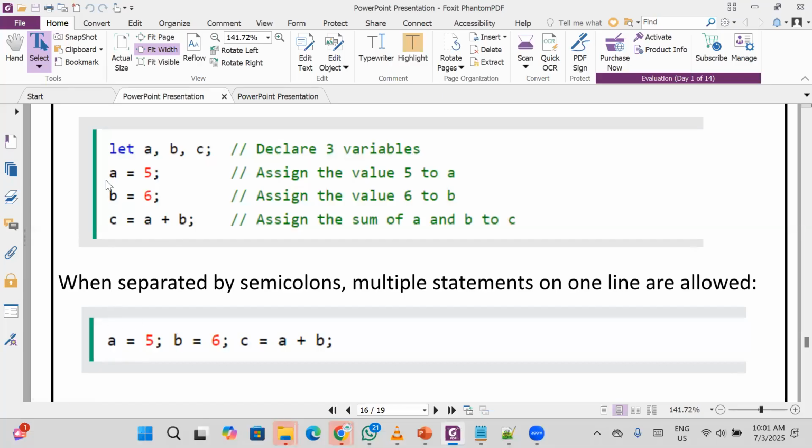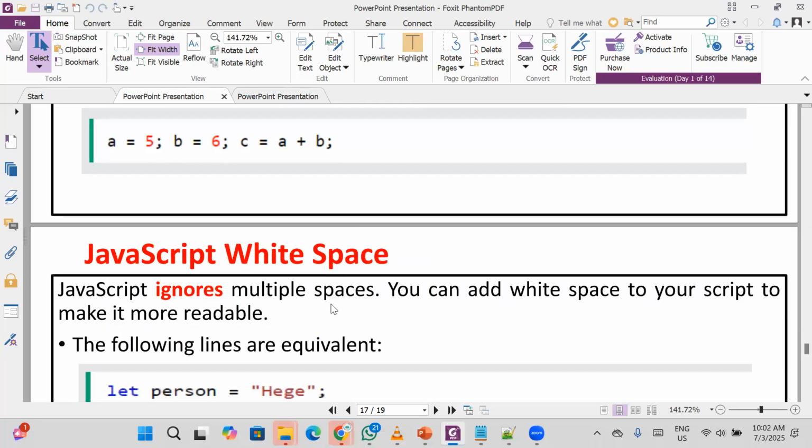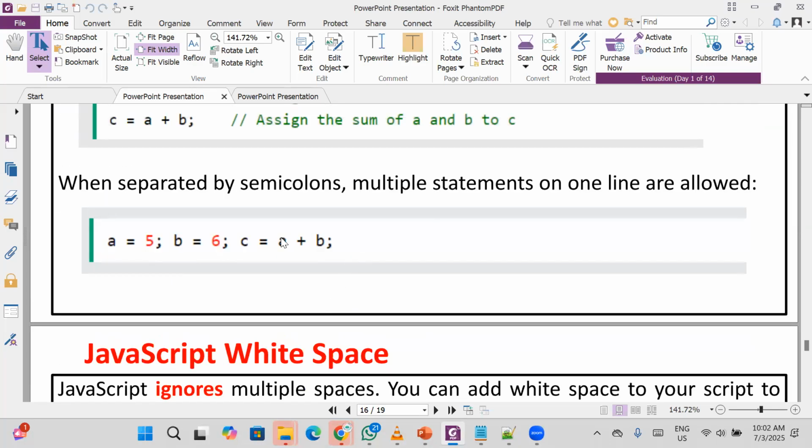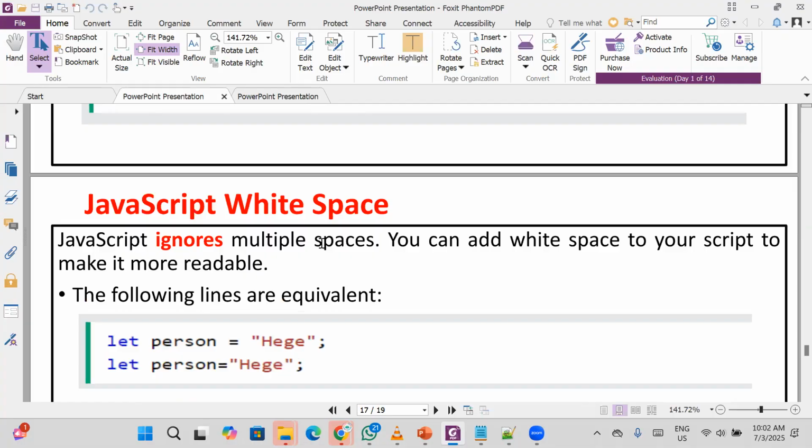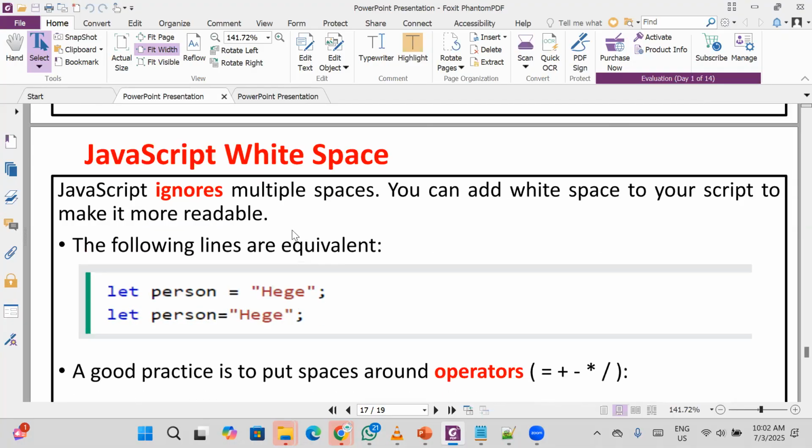So you can see that after declaration of the various variables, you can assign with a semicolon, semicolon, semicolon, and it will work perfectly. So with the use of the semicolon, all these multiple statements will still be executed. JavaScript's white space. Now, JavaScript ignores multiple white space. You can add white space to your script to make it more readable.